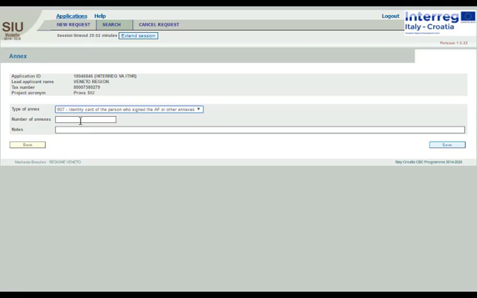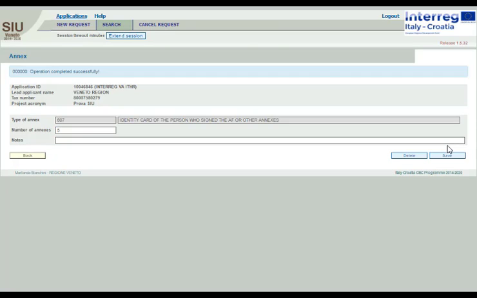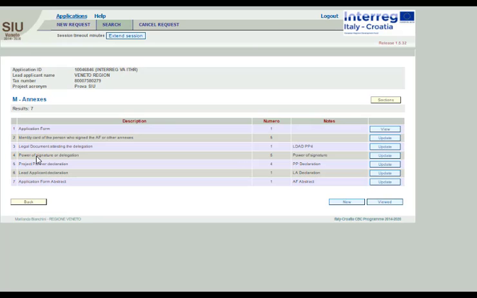Insert the number of documents to be uploaded per type of annex and save data. Field notes can be left empty. For each document that is not signed digitally, the ID card of the signatory should also be listed in this section. For the list of documents to be attached and all further requirements, please refer to fact sheet number 4. Once the list of annexes to be uploaded has been set by the user, section M should be viewed by the applicant.